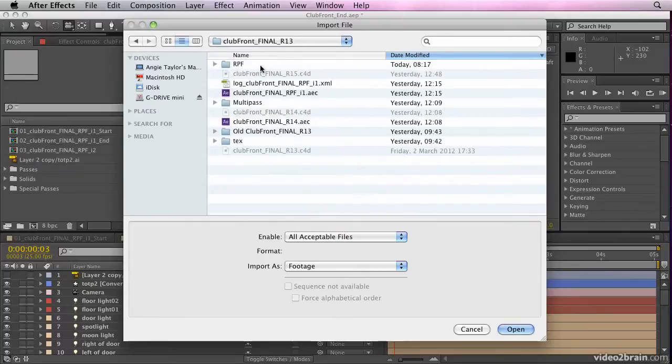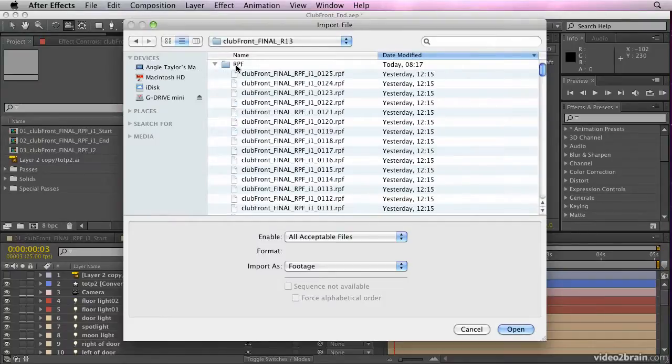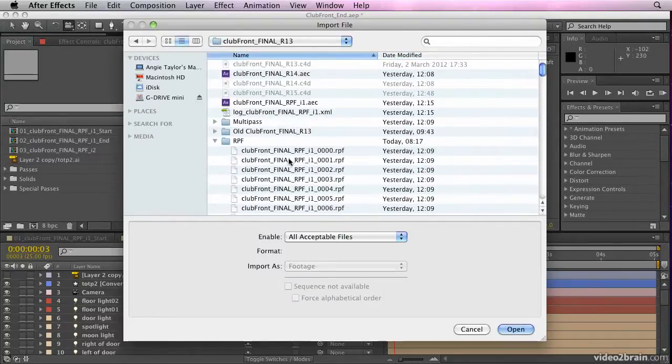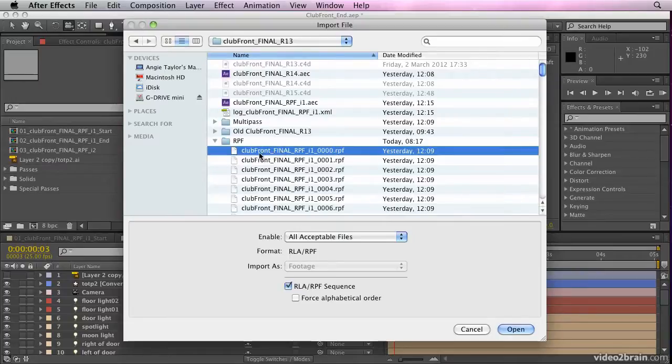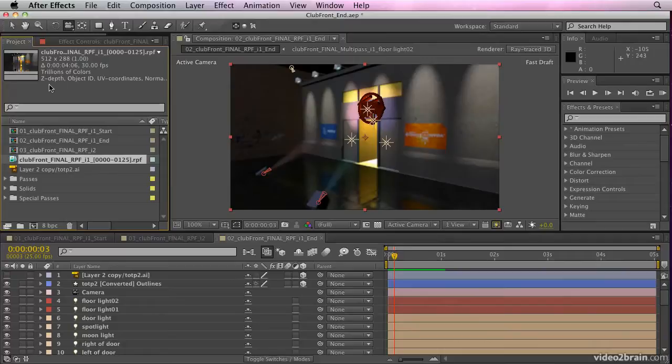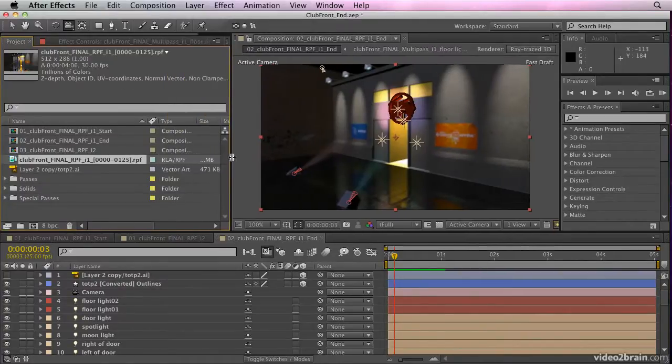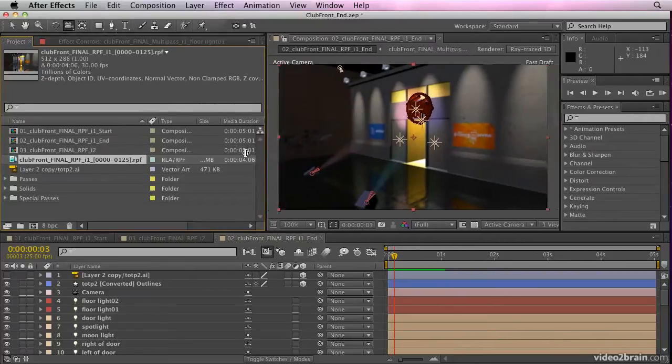If you don't have the plugin for Cinema 4D and you're maybe working with another application, you can also import RPF sequences. And the RPF sequence is rendered from Cinema 4D or another 3D application. And if I select RPF RLA sequence and click open, nice thing about this is it contains tags, and you'll see if I select the file up here, it has Z depth, object ID, UV coordinates, etc. embedded into that file. There are some of the things that are included.